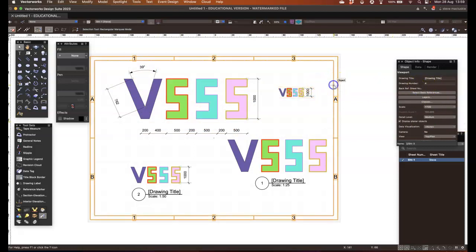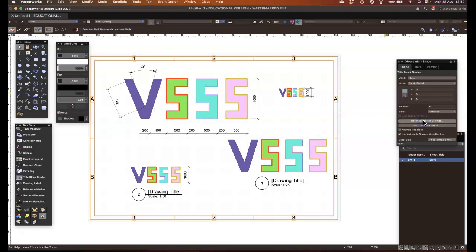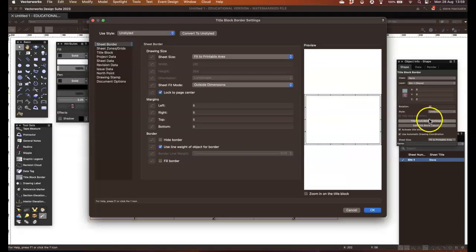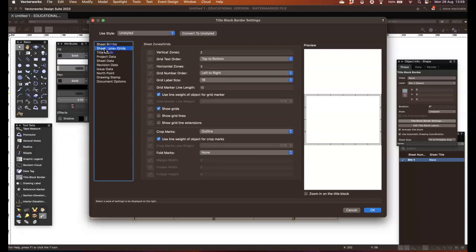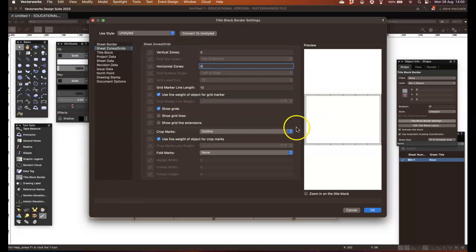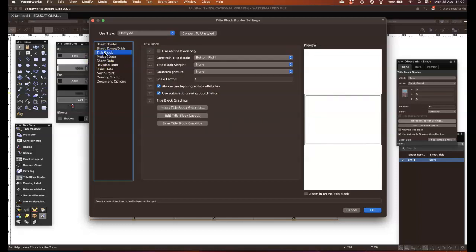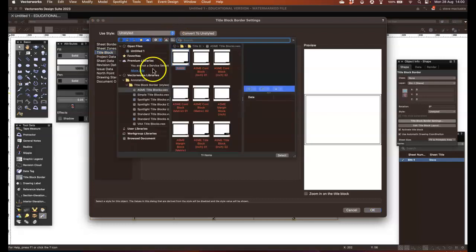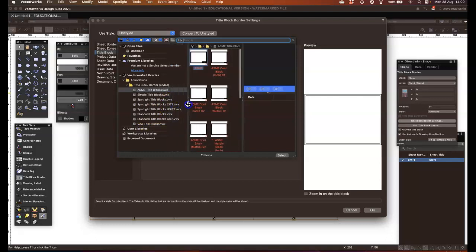Let's go back, I'll highlight that again, and go back to Title Block Settings, and we'll get rid of that 1, 2, 3 and A, B that's around the outside. Under Sheet Zones and Grids, we're going to just put 0 in there, so we don't want any sheet zones and grids. There's no title block in there at the moment, so we'll choose one. If you click on the little drop down arrows, Vectorworks Libraries, Title Block Border Styles, there are a couple of options in there.